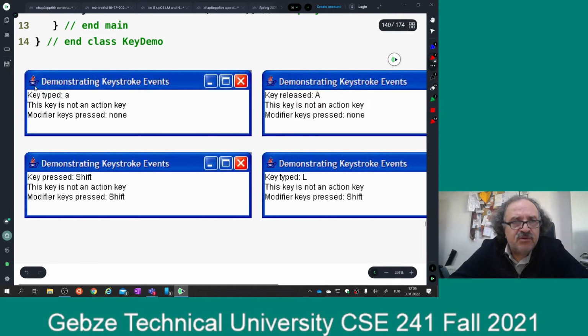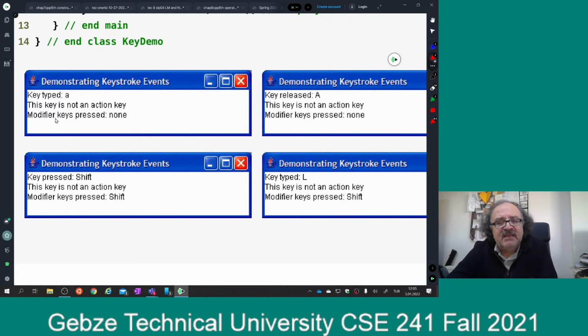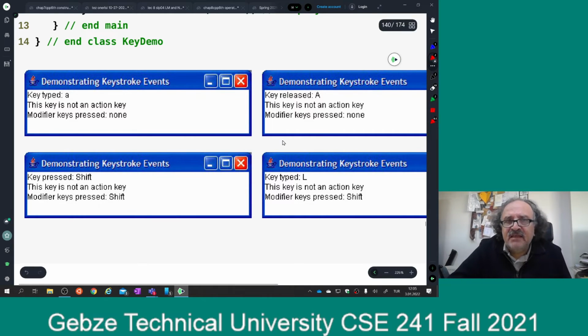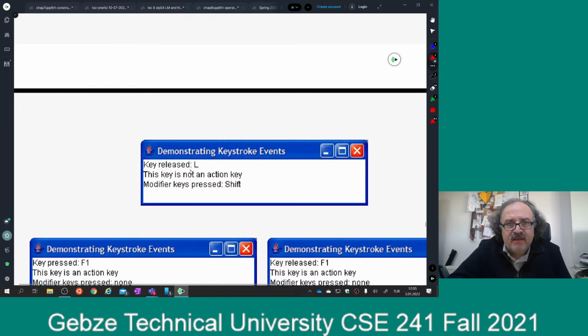So it's going to do this. 3 lines. Key typed. This key is not an action key. Modifier keys pressed: none. So if I just press the key A, this is what I get. If I press the capital A, that's what I get. If I press the shift key, I can get this. And if I press the L key with the shift, then I can get this.